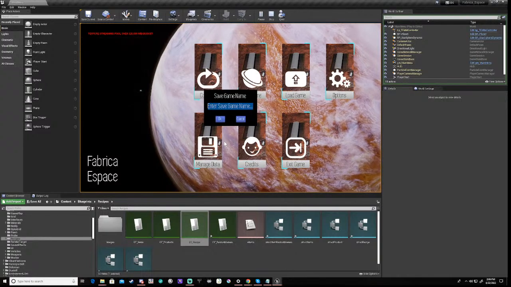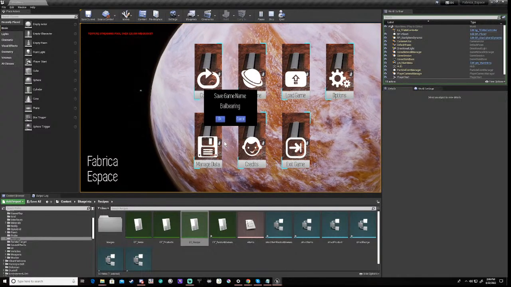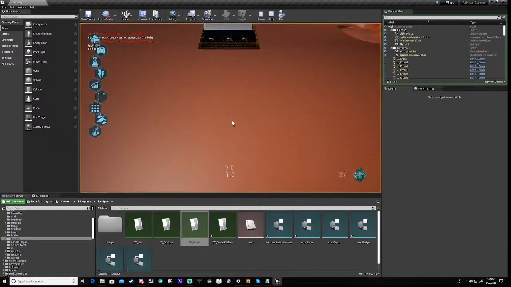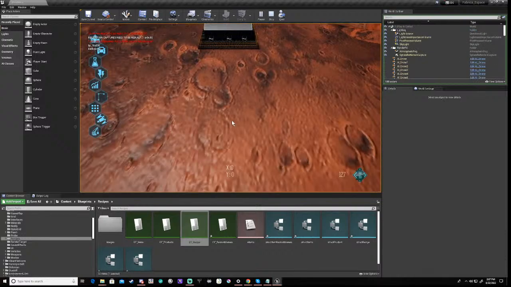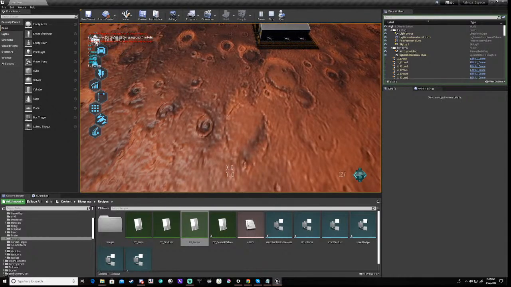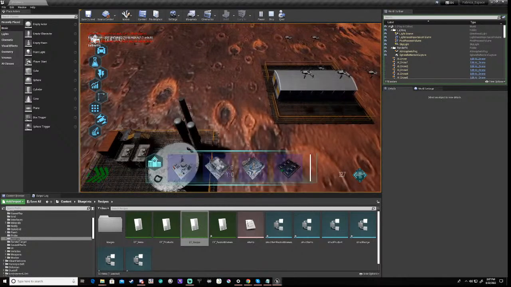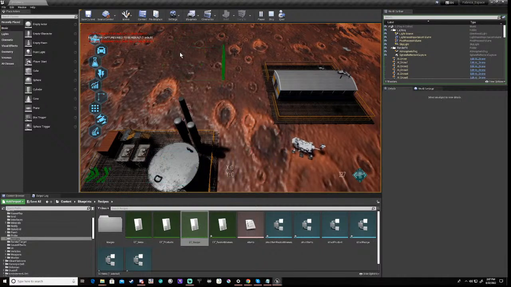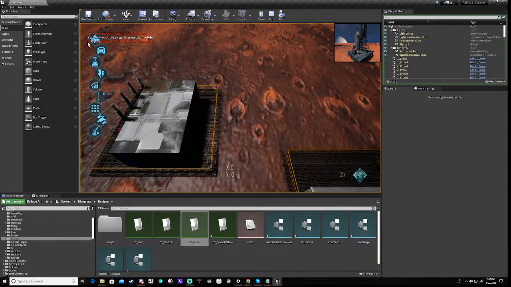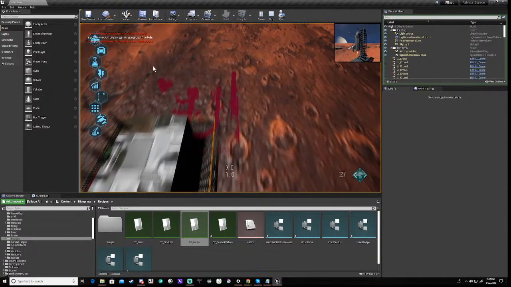So we'll create a new game, and we'll call it Ball Bearing, because that's what we're testing. Okay, that. And so the first thing we shall do is we shall get a mine going, then we shall get a refinery going, then we shall get a smelter going. I'll show you in a minute then. Once I get this built, I shall show you it.